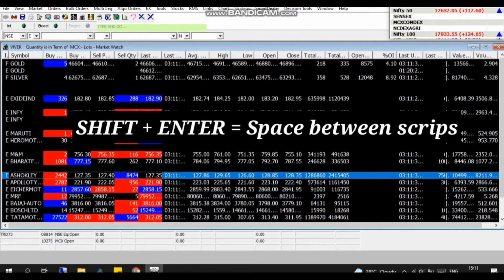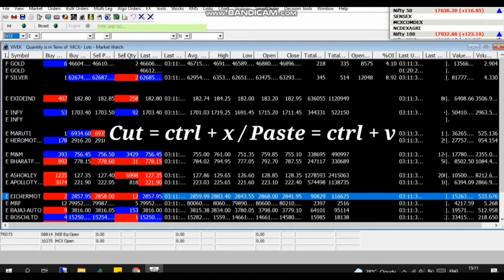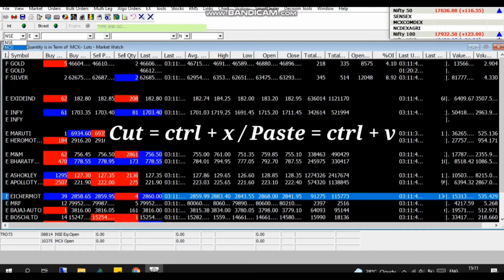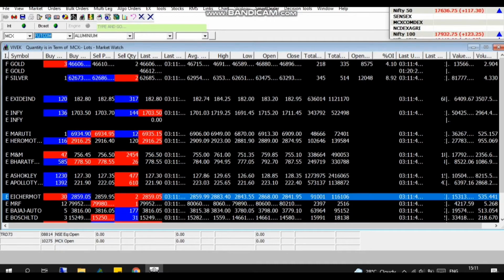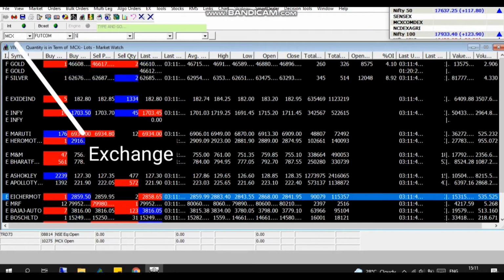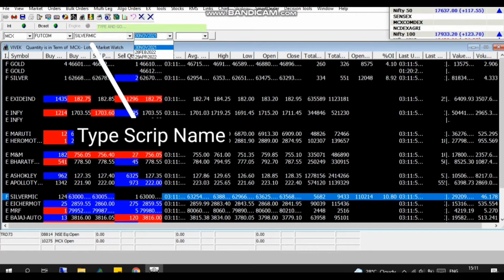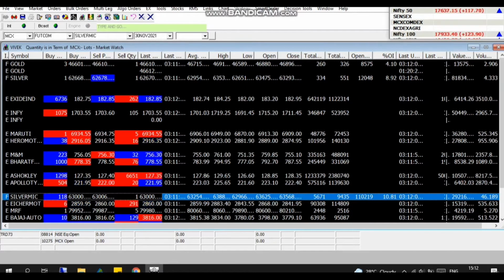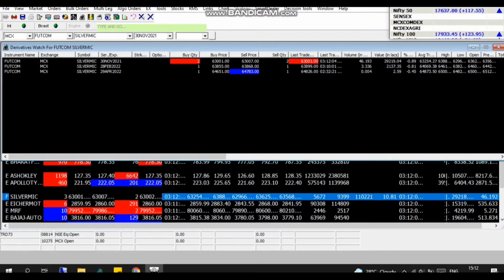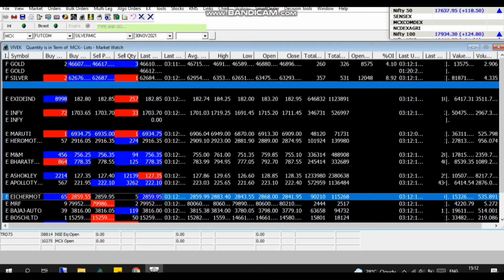Now if you want to give some spaces between scripts, press shift plus enter in order to create gaps between the scripts. Or if you want to bifurcate between MCX and NSE, you can add a gap by pressing shift enter. Now on the script bar you can see all exchanges which are allowed to you. Click on that particular exchange, select whatever you want to do, like equity, futures or options, type the script name and just press enter. So that script will be added in your market watch.